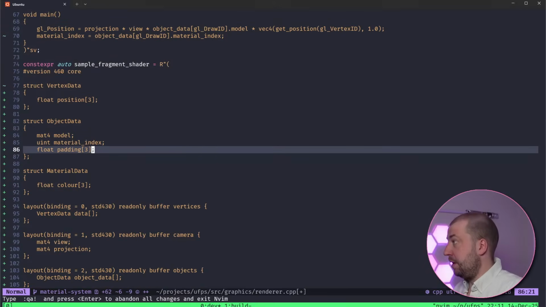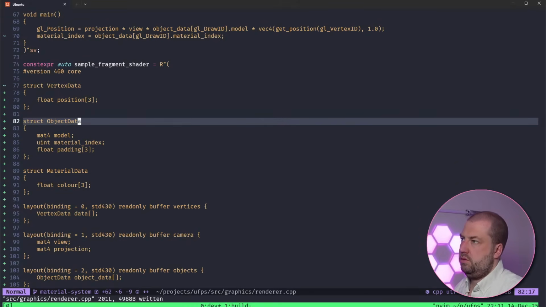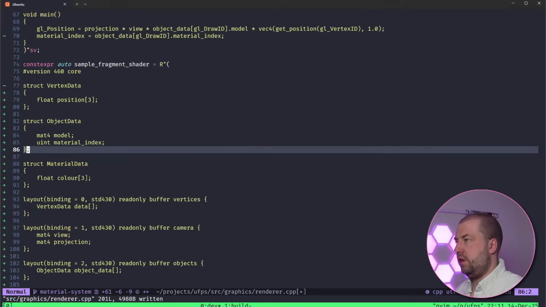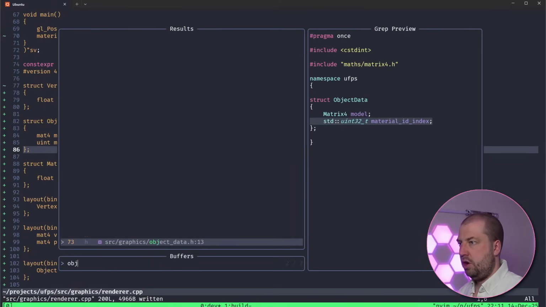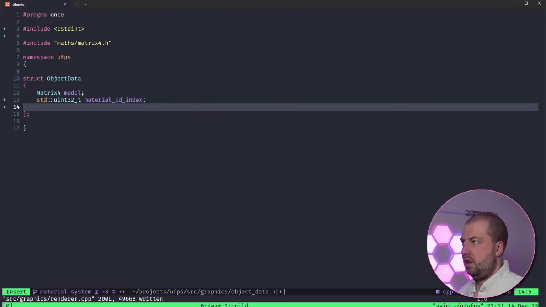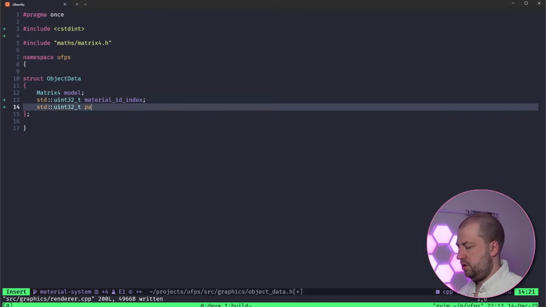If you find an easy one, let me know. Okay, fine. So, on the CPU side. Okay, fine. Of course, because it's already padded. Yes. Okay, fine. So object data. Third. Okay, I could just do that, right? That.